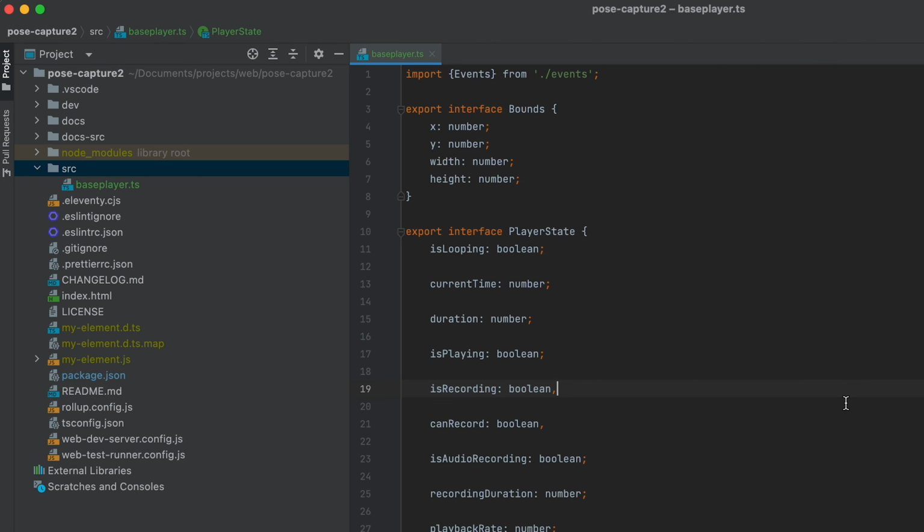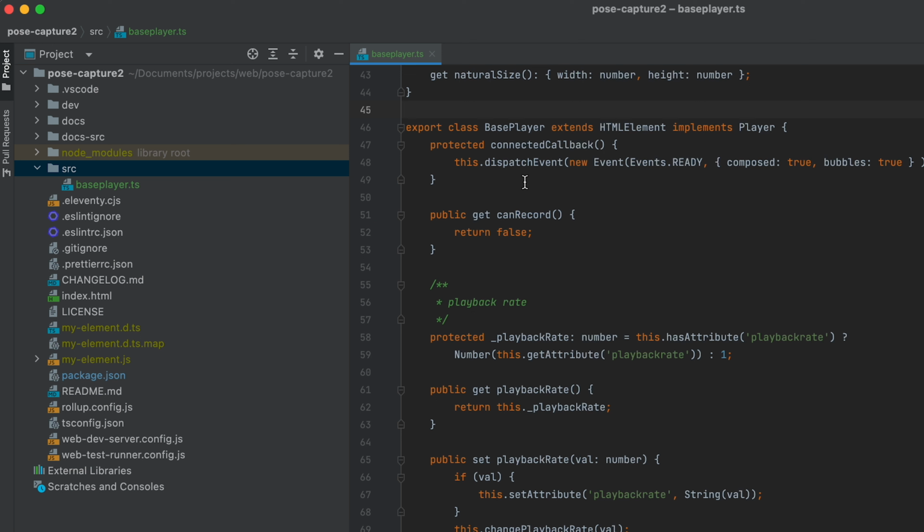Now you can notice right away that it has a lot of TypeScript goodies at top, like interfaces that we're defining, so we can talk about the player state, whether it's playing, if you're scrubbing it, if it's being recorded. When you get down to it, this is our base class. So our base player is the thing that extends HTML element.